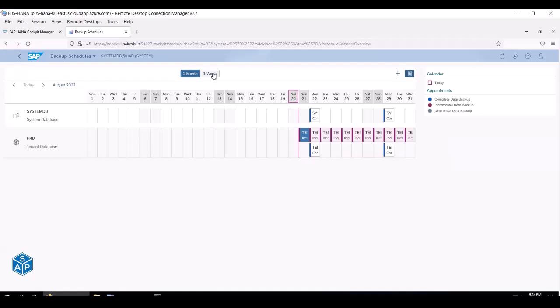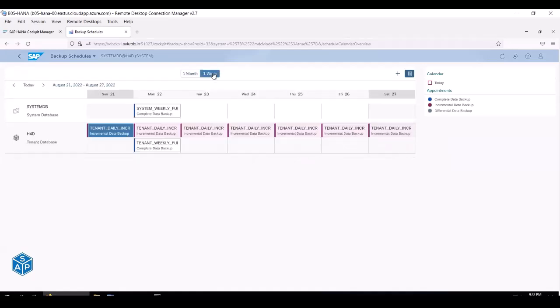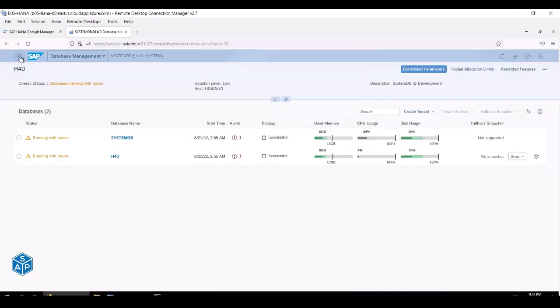Here it is. This is for the monthly and this is for the weekly. There are many more options over here. You have to go into it. You have to explore all these pages. You need to go into the main page over here, the main home page.